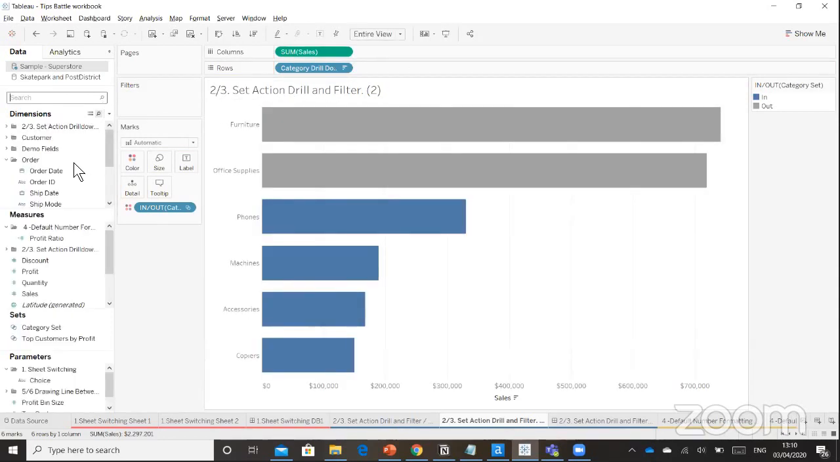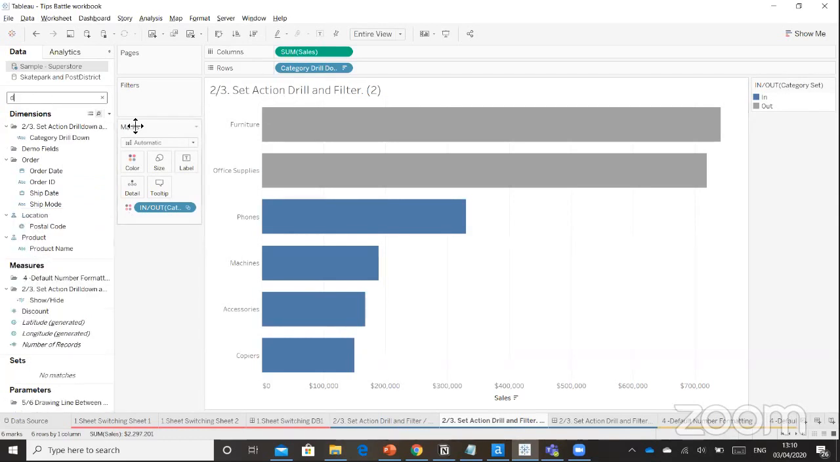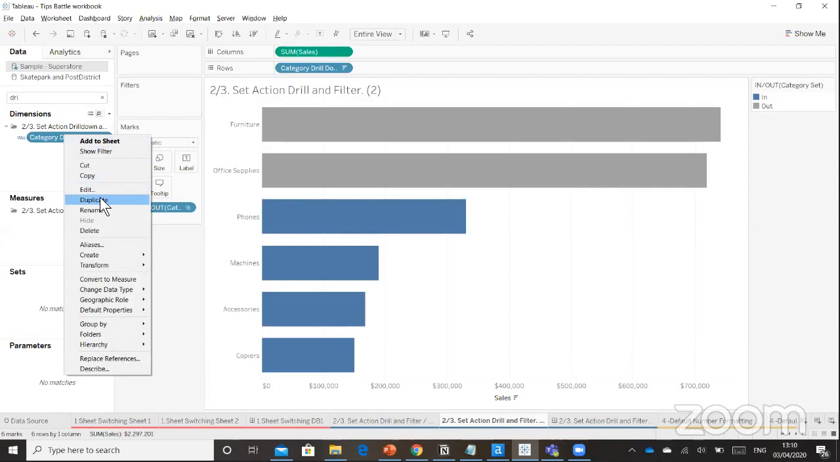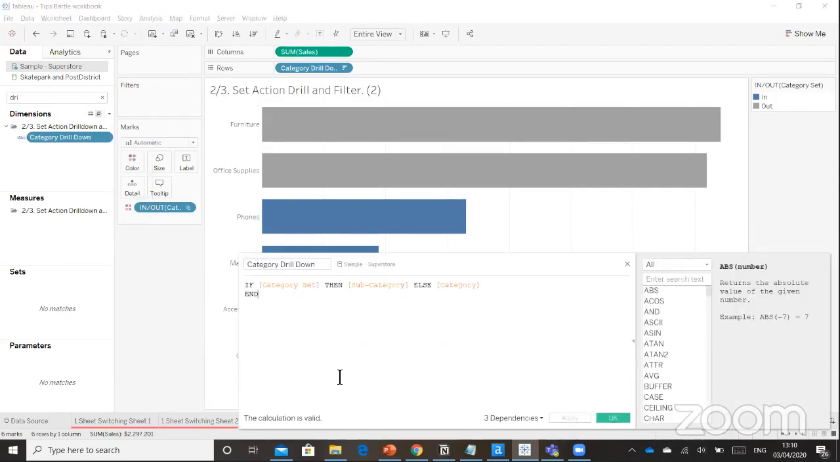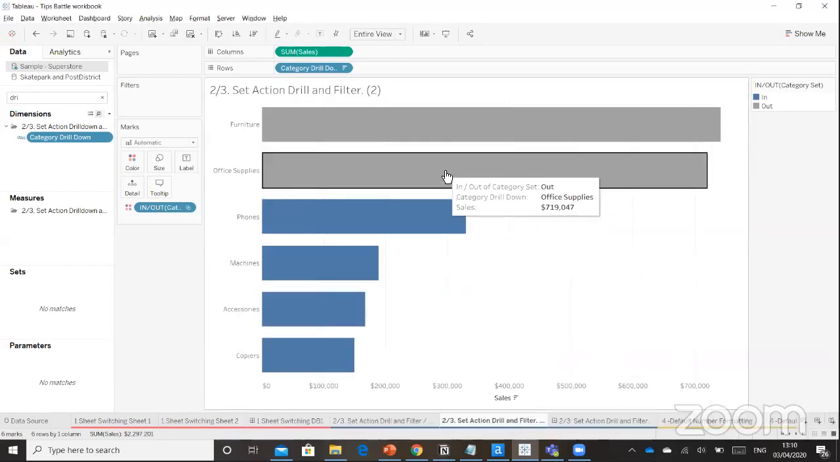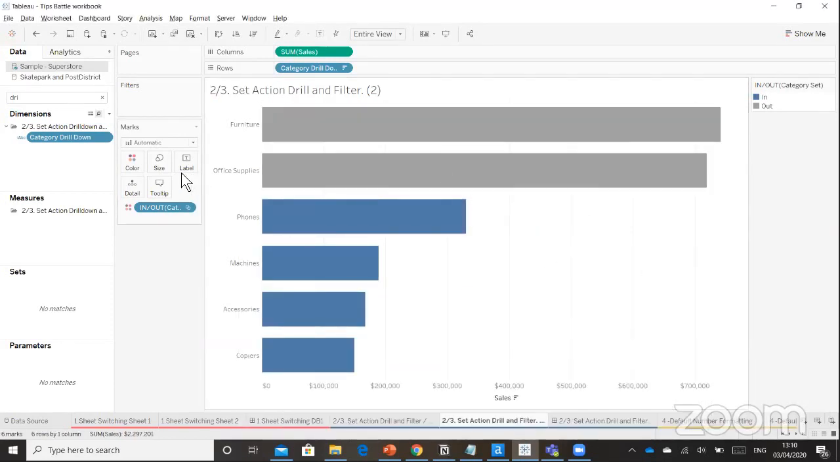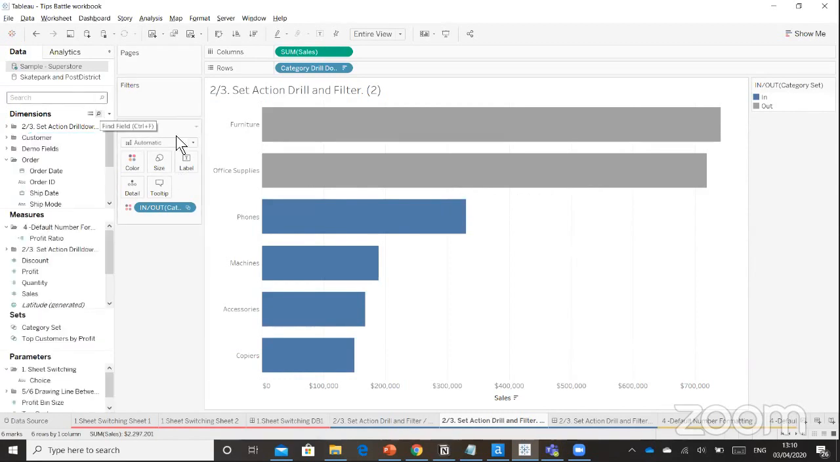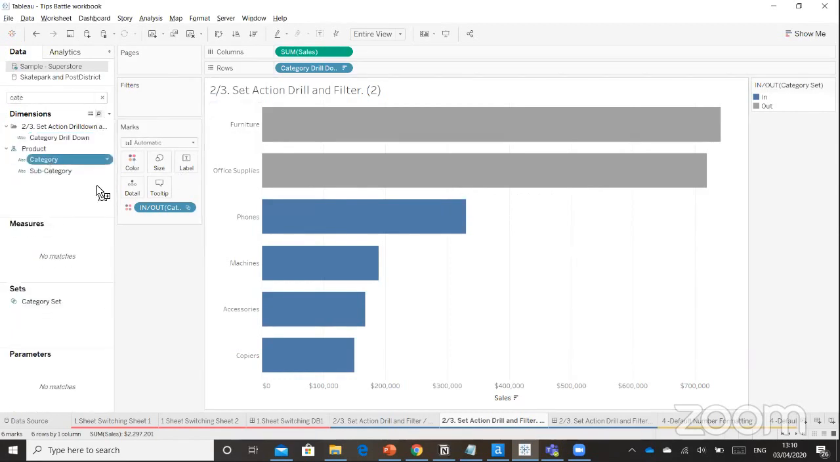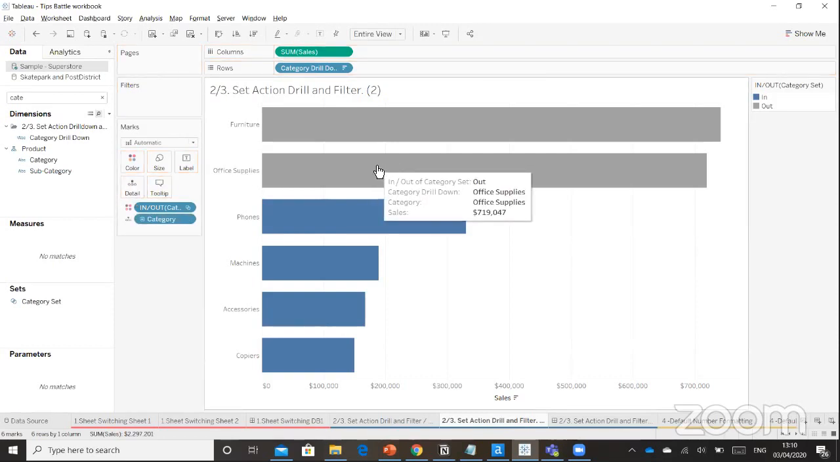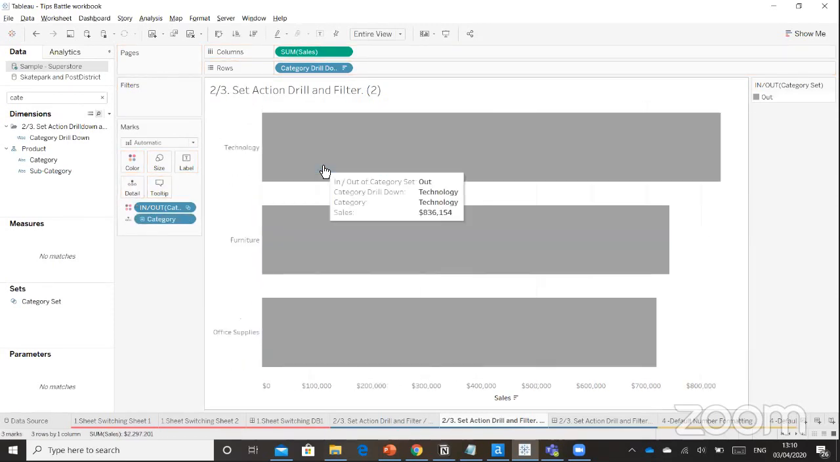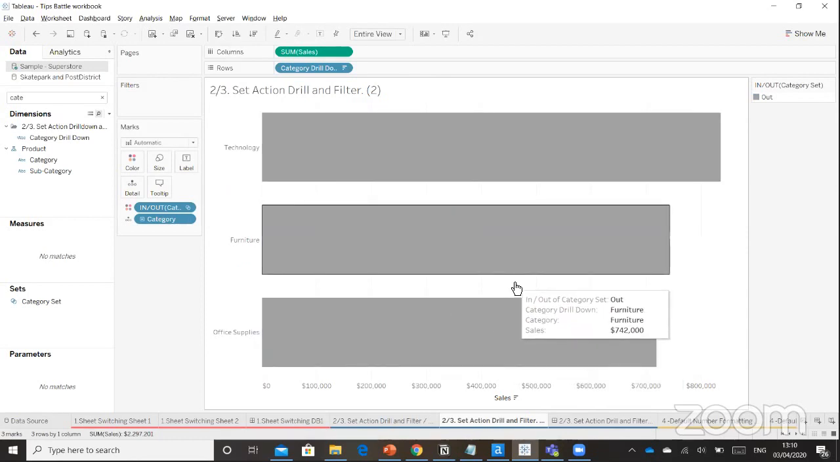Just showing what my category drill down does: this is what controls the set action. If something is in the category set, then it'll show subcategory, else it'll show the category. That's what controls the drill down, so that should be working at the moment. I just need to put category on as well, so I have category as detail. Perfect. This is the bare bones of what I'm looking for. This is the set action.